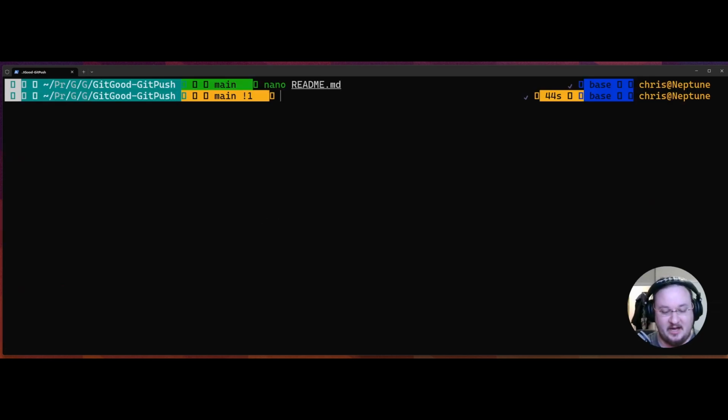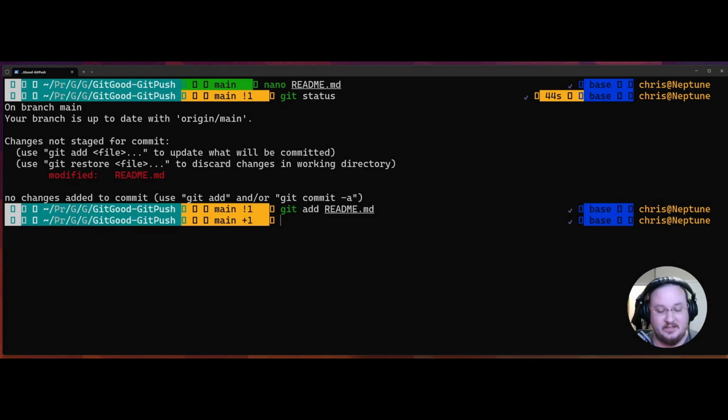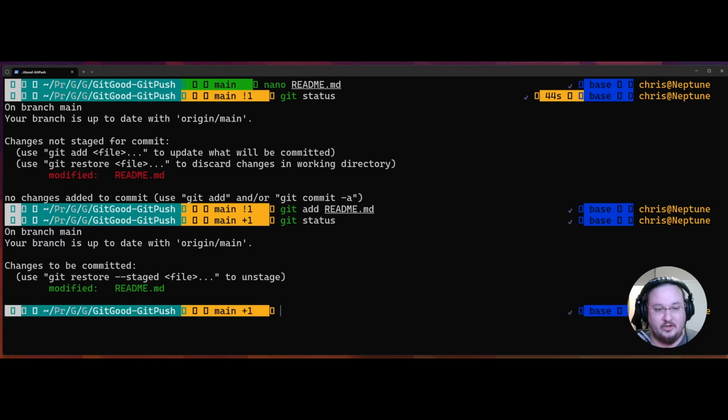Now, if we check our git status, we can see that we have modified this readme. That's great. So we know what to do from here. We need to add the readme, right? We've modified it, but we haven't staged it. So let's go ahead and stage it right now with a git add readme command. Now, if we do a git status, you can see that we have indeed staged this for being committed, but we haven't committed it yet.